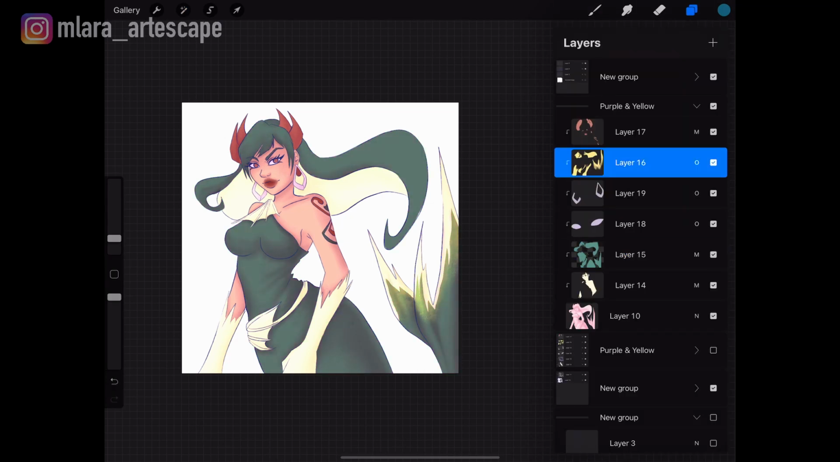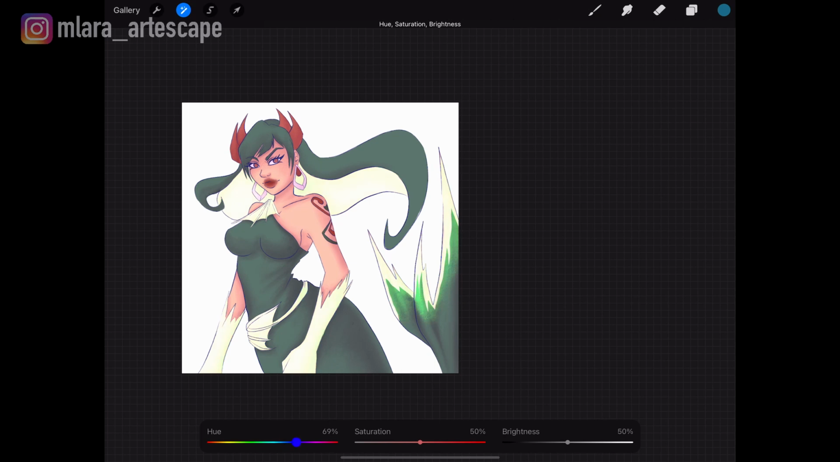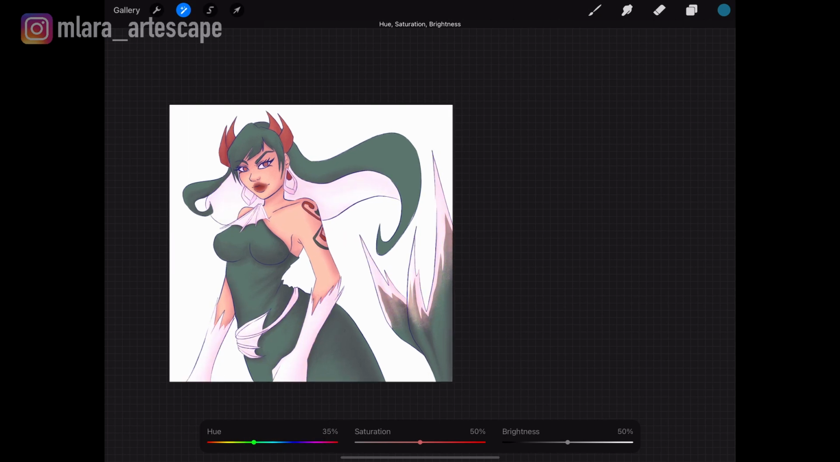We can go with one of the color combinations I mentioned earlier, green and pink. I want the temperature of the green to be rather cold and contribute towards creating a villain. And for more contrast, I'm choosing a warm temperature for the pink accents.